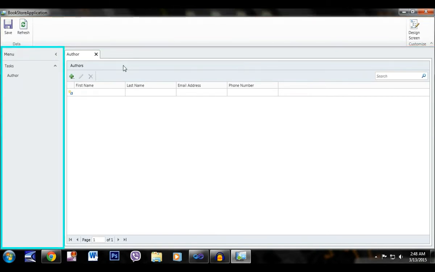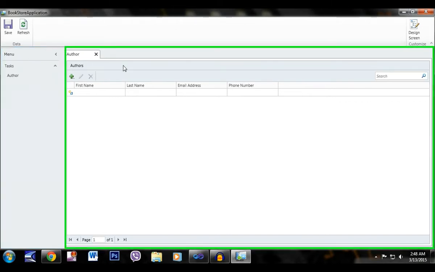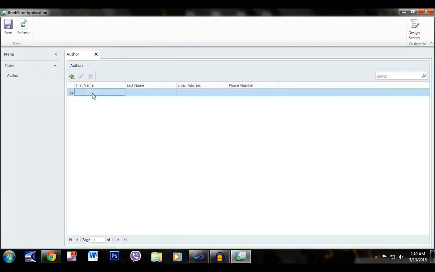The navigation pane, which contains the navigation view, which is a list of the application's screens. Clicking any one of them will display the screen in the main pane. Lastly, the main pane, where the active working screen is being shown. To add data, click the first name cell in the first empty row of the grid and enter a name for the author. Or you can click on the plus button in the screen command bar, which will open a pop-up dialog prompting for the new author's information.